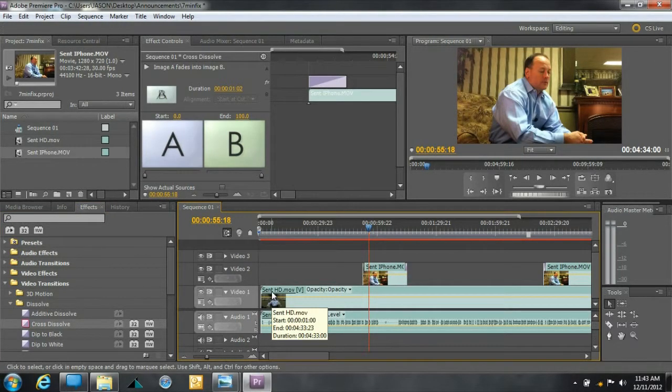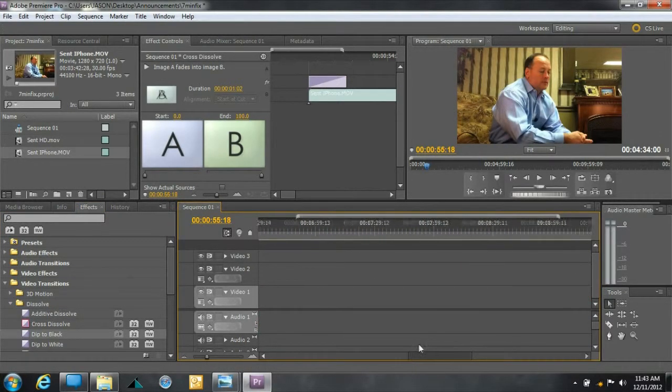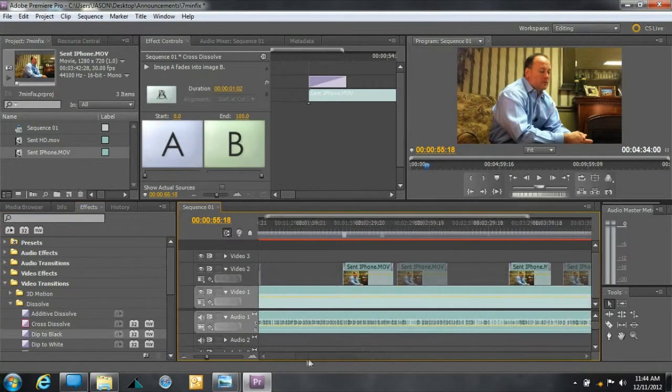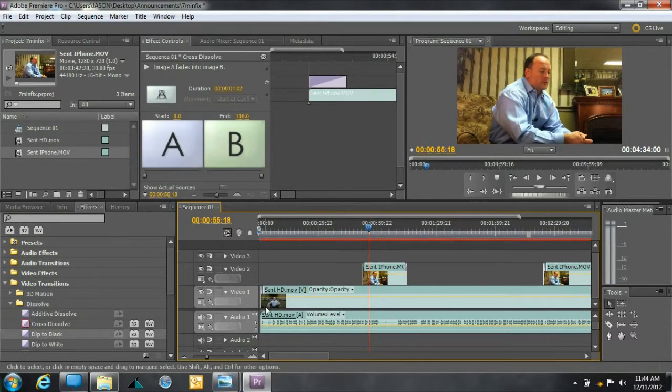Now another dissolve tool would be the dip to black. Basically we'll put that at the beginning and the end. Adobe will know at the beginning we're going to go from black to video, at the end we're going to go from video to black. But that way you won't just start with a random video. It comes up and then goes down.